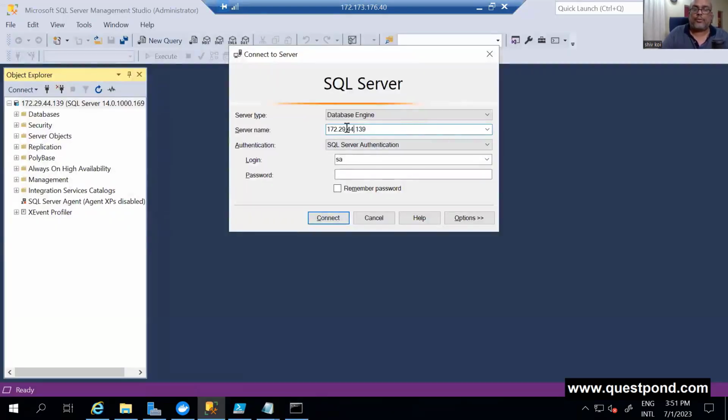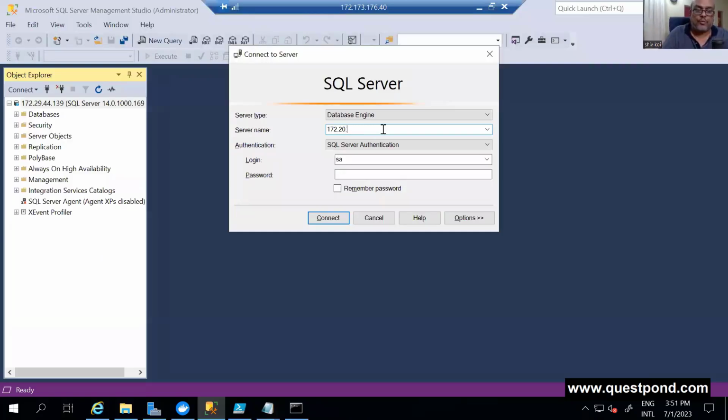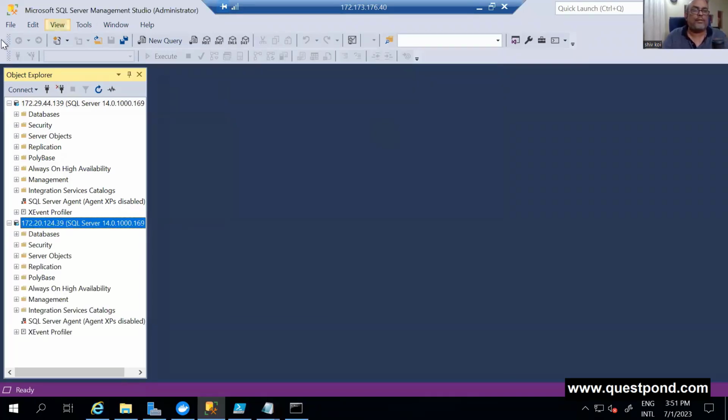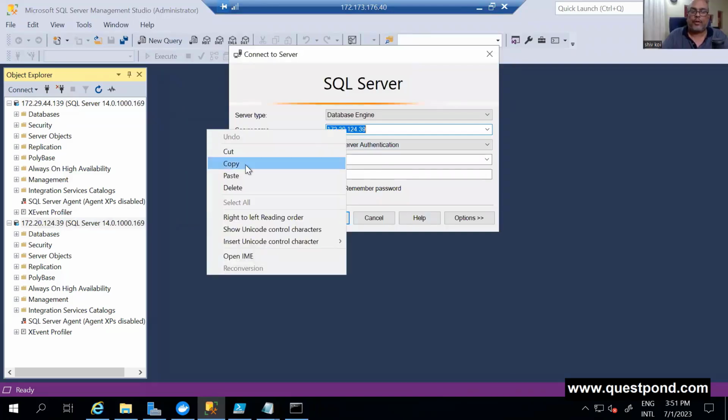So let us check this one here. And we'll try to ping this IP address from the web app, 124.39. Right? I just want to check that if my SQL server is able to connect. If it is able to connect, then we can ping from the web. Fine. So that it is, right? This is the IP address. So let's copy that, 124.39.